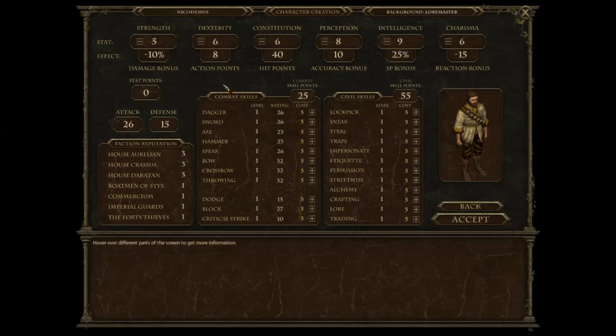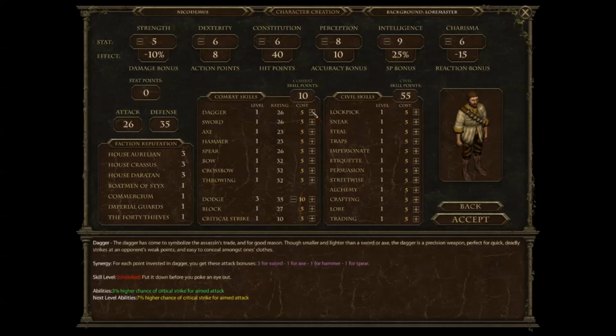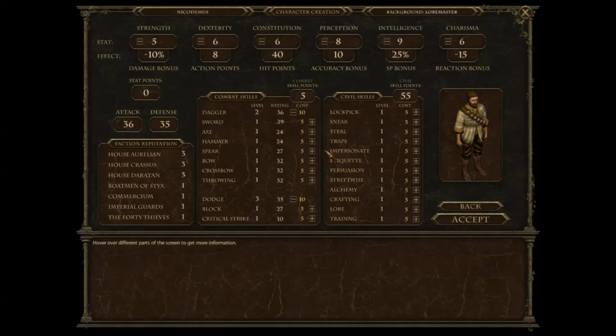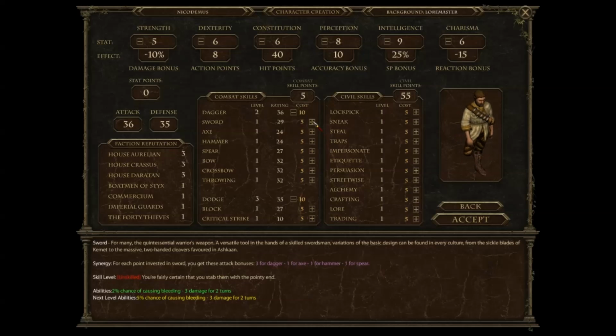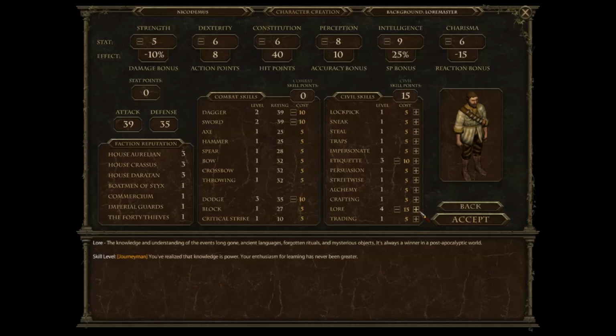So, base stats for a Lawmaster: very high intelligence, charisma, good perception, decent constitution, lowest is of course strength. So, combat skills. Boost dodge, boost my dagger, and boost my sword as well just in case. Civil skills. Well, get some etiquette for ourselves. Of course, some law, because that's what I am.